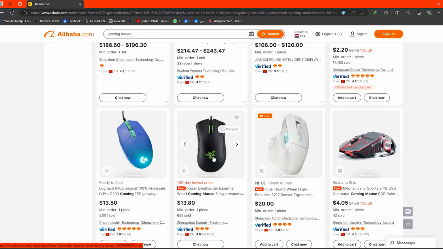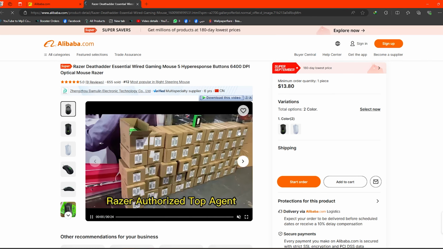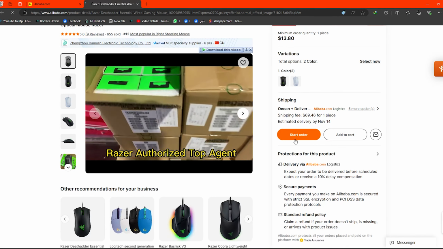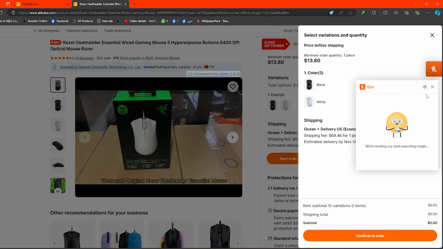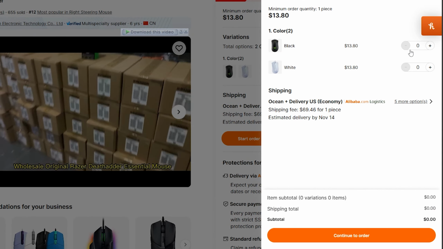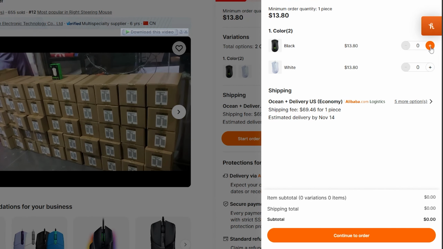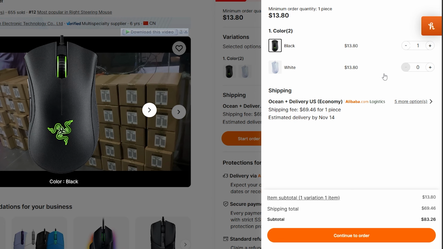So now let's say that I want to buy this mouse. You can simply tap on it and it will jump you directly to this page. Now you can simply click on start an order. Then here as you can see it will show you the colors of the product. You can click on this plus sign in order to add only one. Then here as you can see you will find the subtotal amount of money. It will cost me $83 because the shipping will cost $70.